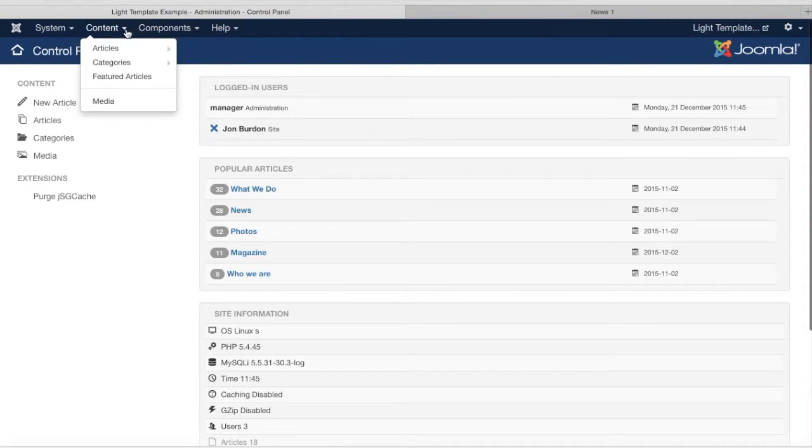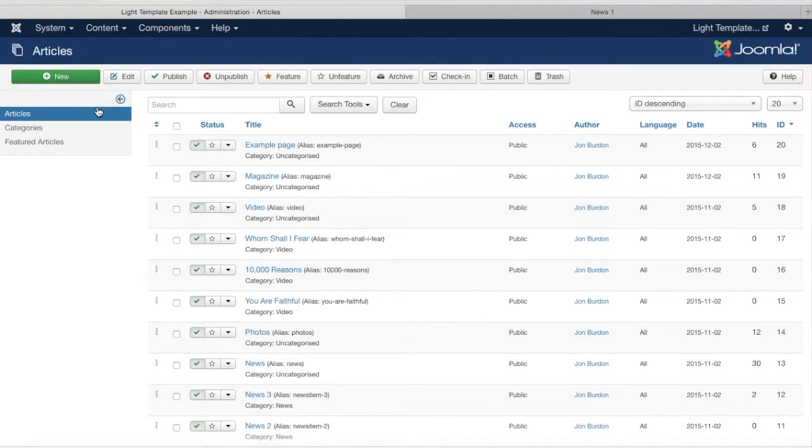So if I'm going into the back end now and I click on articles and then add new article, that's one way to do it. The other way is just to click on articles and it brings up this article manager, and then there's a green button in the top corner. Here it is, and all you need to do is click on that to create your new article.